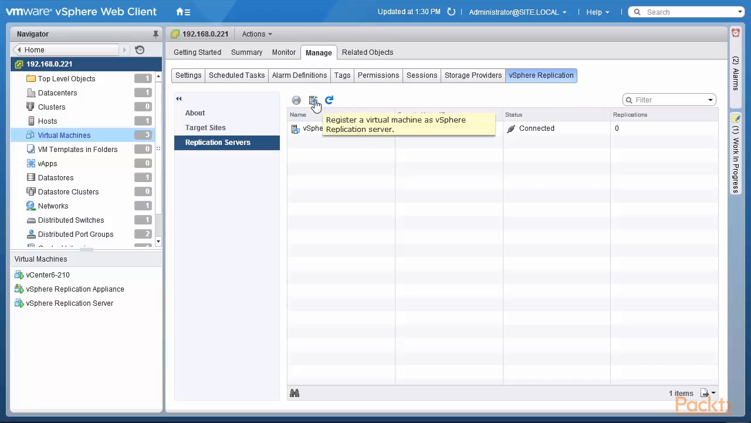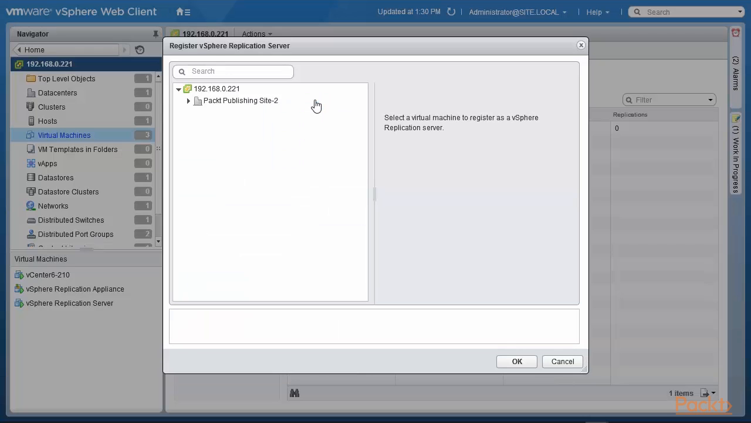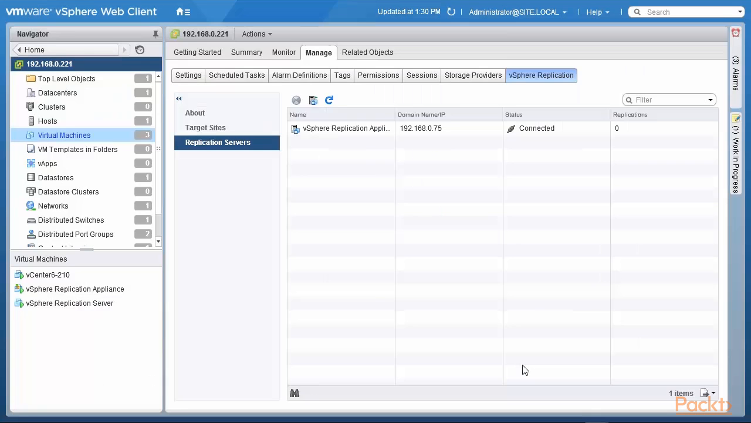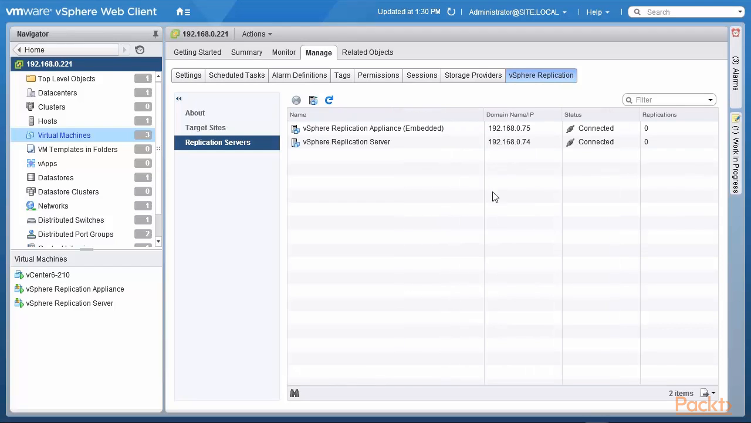We need to look at the next icon here, which is register a virtual machine as a vSphere replication server. So we click on that and expand it, and we see this is the one that we want to register as a replication server. I click on OK, and it's going to go through its process. It took about 30 seconds or so, and as you can see now, there is a second server available here. So the initial server was the replication appliance with the embedded replication server that's running management services for replication. And then we just added at IP address 74, we added a replication server as well.